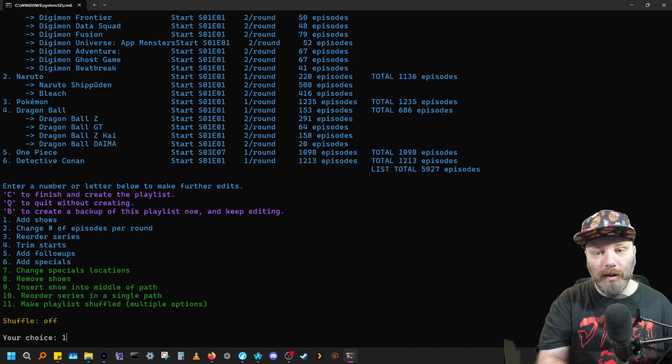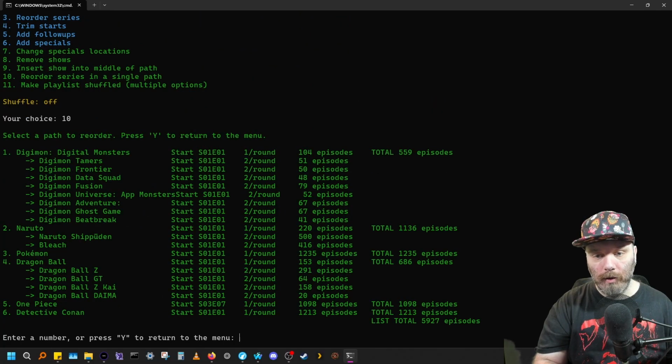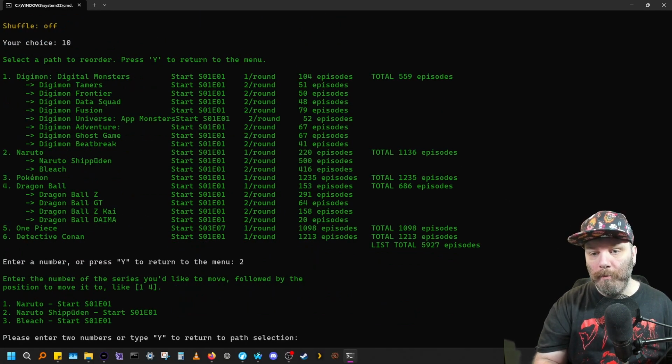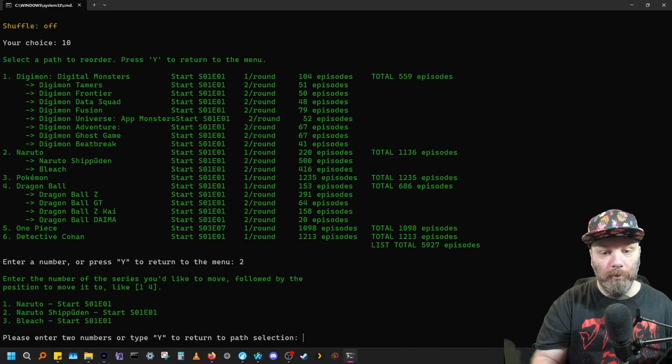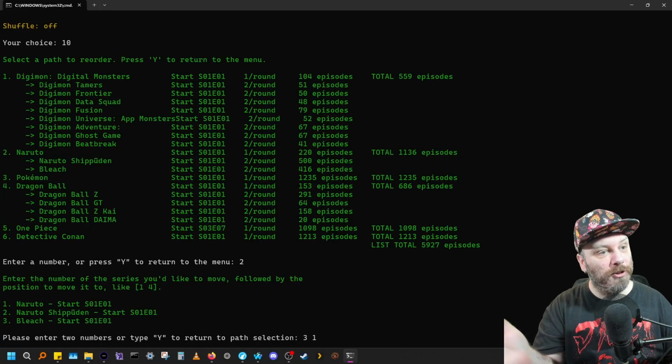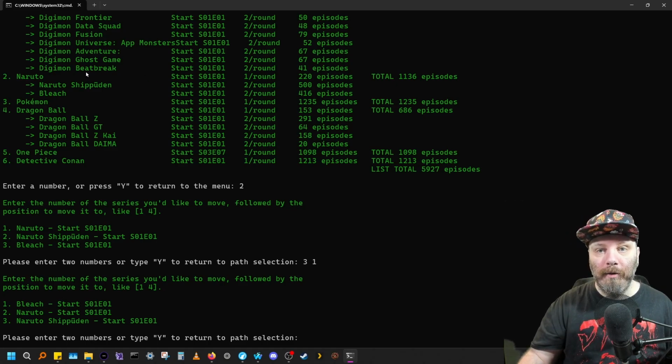With 10, we can reorder a series in a single path. Let's do that. We will reorder the Naruto. Enter the position of the number of the series you'd like to move, followed by the position to move it to. So let's move Bleach to the beginning. So we'll start with Bleach and follow Bleach with Naruto. So we'll move number 3 to position 1. Boom.